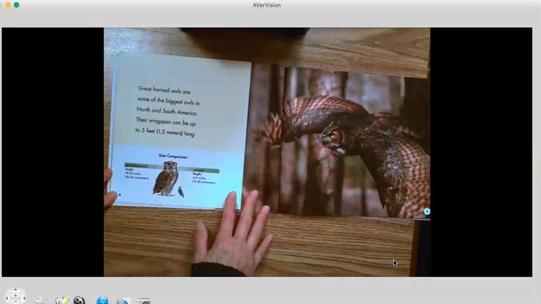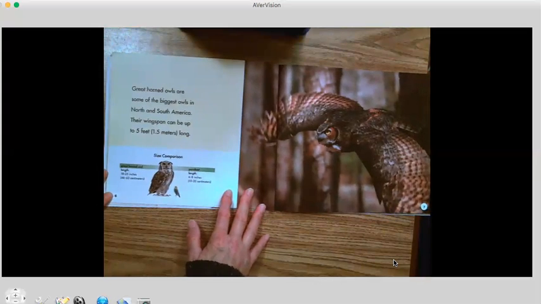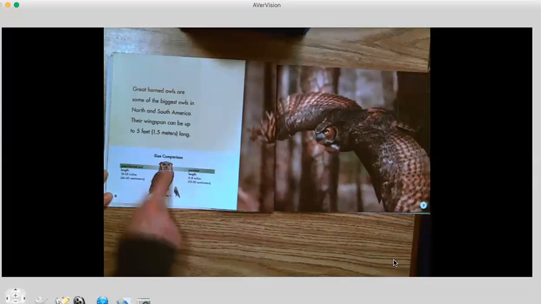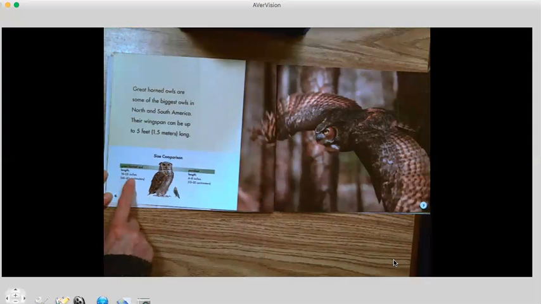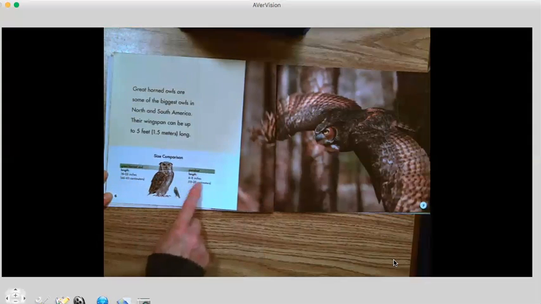Great horned owls are some of the biggest owls in North and South America. Their wingspan can be up to 5 feet, 1.5 meters long. And here's a size comparison of a great horned owl that's 18 to 25 inches tall compared to a parakeet, 6 to 8 inches tall.